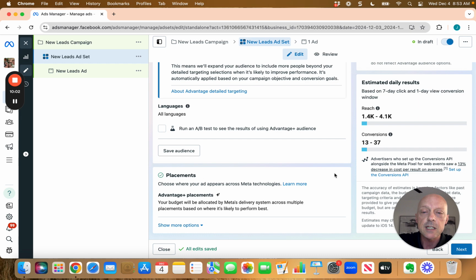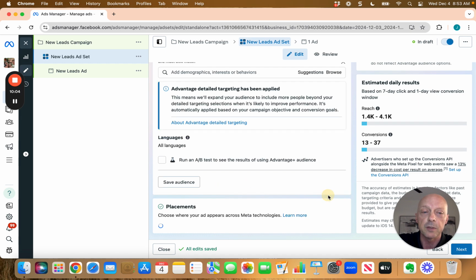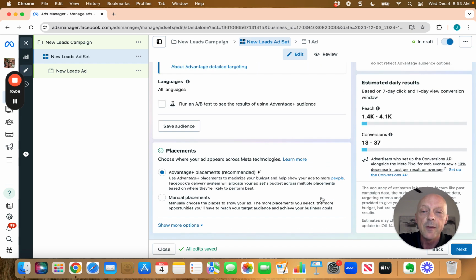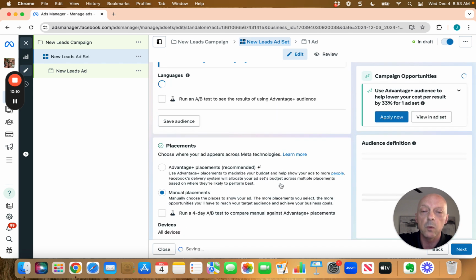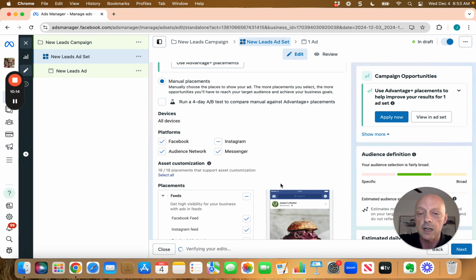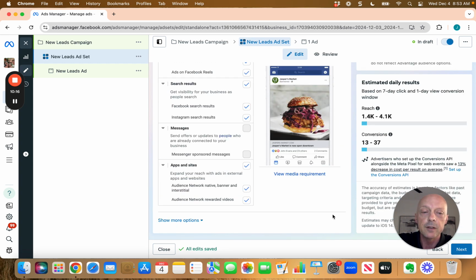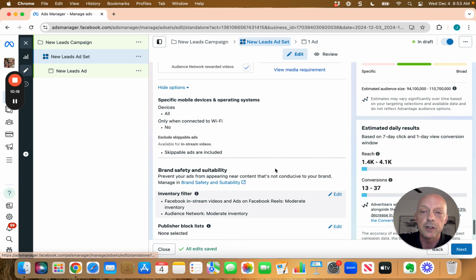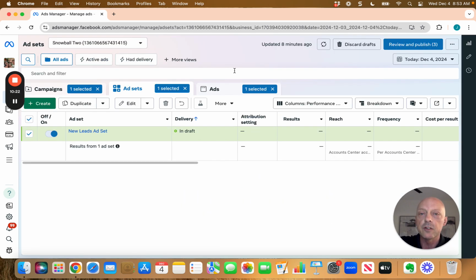Languages, and then the biggest thing we always recommend is obviously your placements. Do you see here that they don't even allow you to do it? And again, we always start with newsfeed or Facebook newsfeed, and then you always want to make sure that you're using Wi-Fi. Okay, so that's a basic setup.